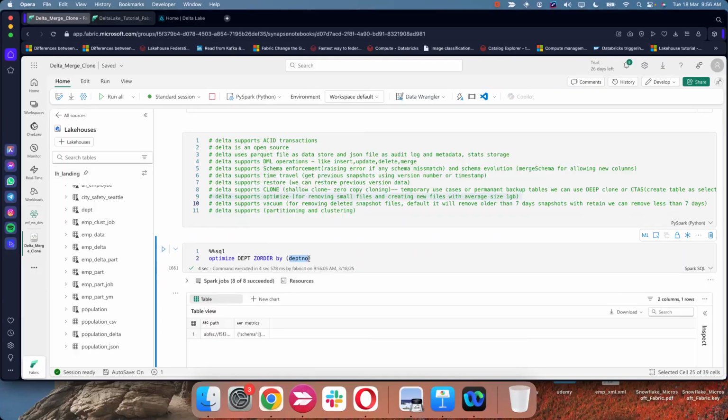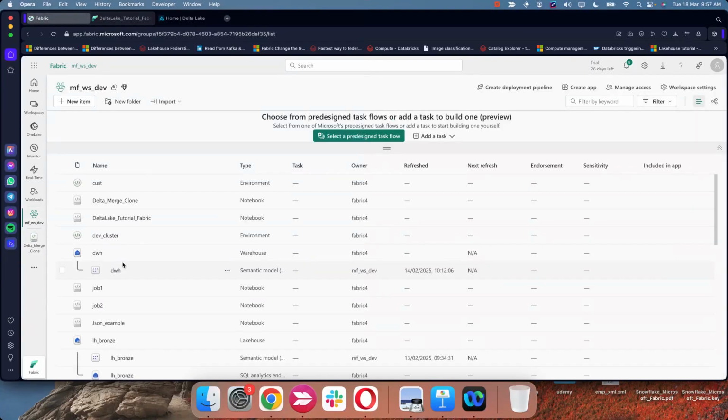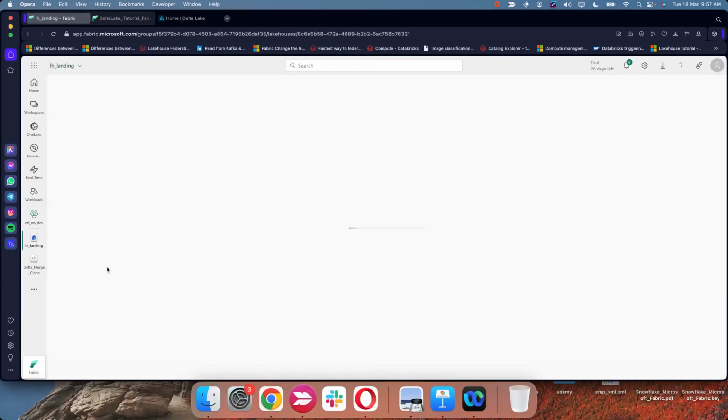The Delta Lake backend stores data in Parquet format. Data will always be in Parquet format, which is one of the best suited formats for Spark. Then logs and statistics are stored in JSON files. Every table will have an underscore delta log folder, which we went through. Remember that Delta architecture.